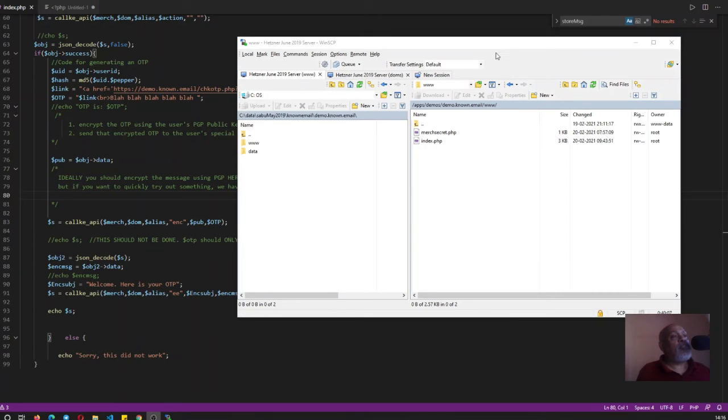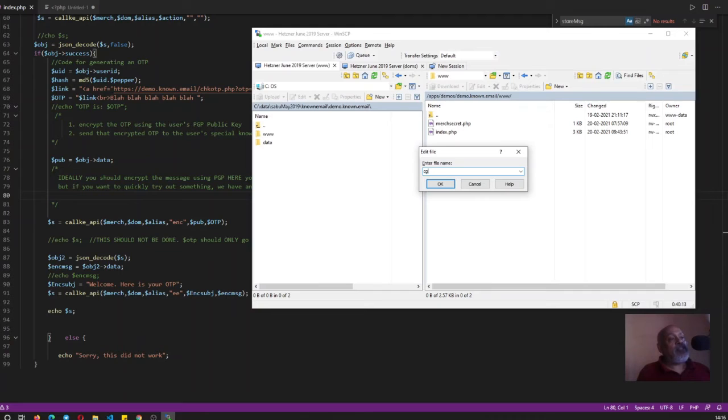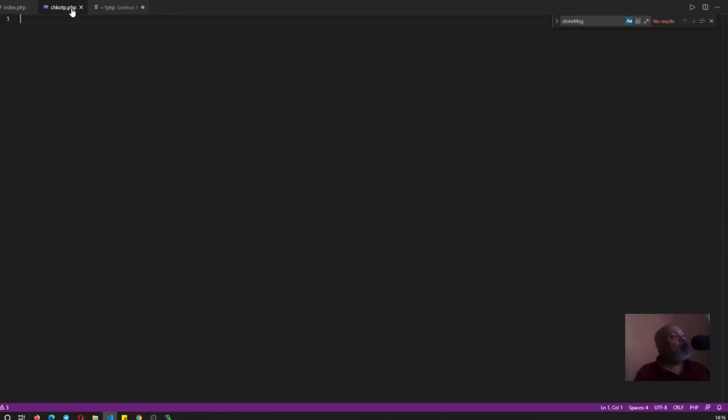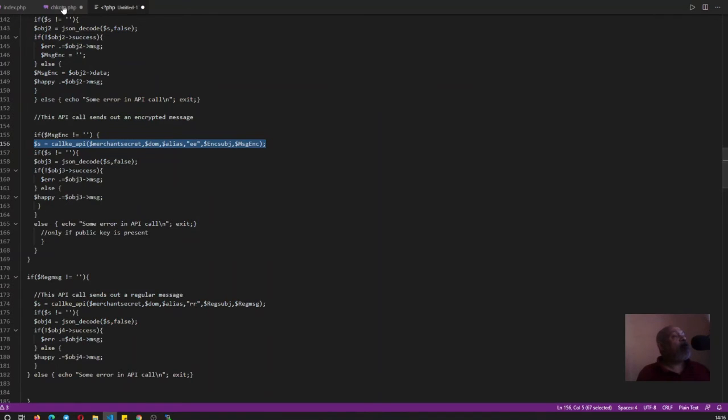So what I will now do is go to the trusted WinSCP, and on my server I will create a new file and call it checkotp.php. Okay, and it will come into the VS Code. Now I will create a PHP module here. What we are going to check is whether this particular OTP is correct. That is a comma delimited string, right? UID comma hash. So firstly, I have to recover this OTP.